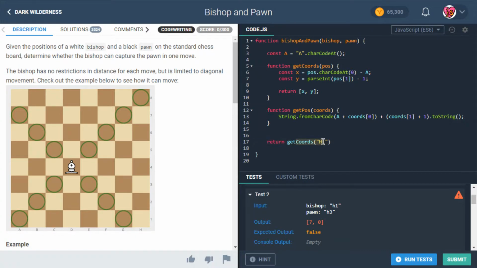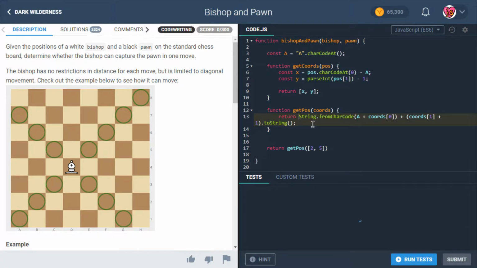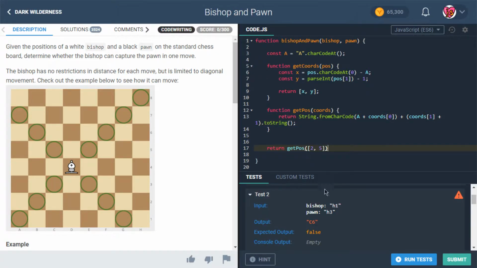And maybe let's try something like a get position of 2, 7. No, we already did a 7. 2, 5. That's better. So 2, 5. That should be C. Oh, whoa. C6 is what we want, but we're getting null. Why? Because this doesn't say return. Okay, there we go. That makes sense. Yeah, C6. Great. That's what we were looking for, I think. Yeah, that's what we were looking for.